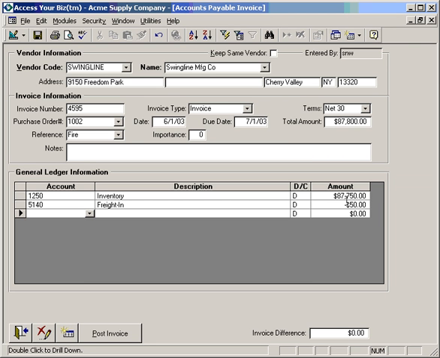Had I made a mistake, and let's say I put in $55, that does not balance out to my invoice amount up here of 87,800. It's off by $5. So what I would do is just correct my mistake, and so the invoice difference is 0. Now I'm ready to post it.